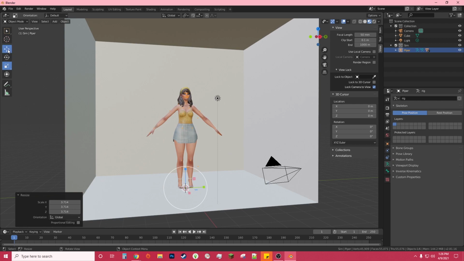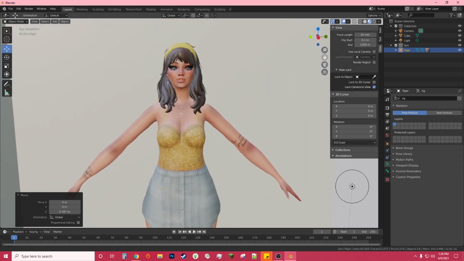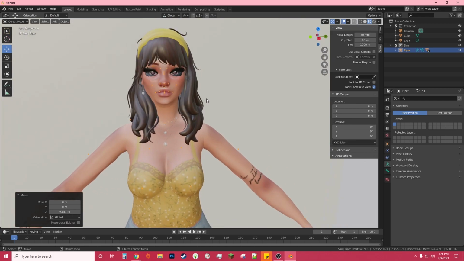There we go. I'm going to move her up a little bit because it looks like her feet are clipping with the floor. Okay, now here's what I was talking about, the eyelashes and why you need to do the two separate textures. See, her eyelashes look a little funky. So let's go ahead and fix that.